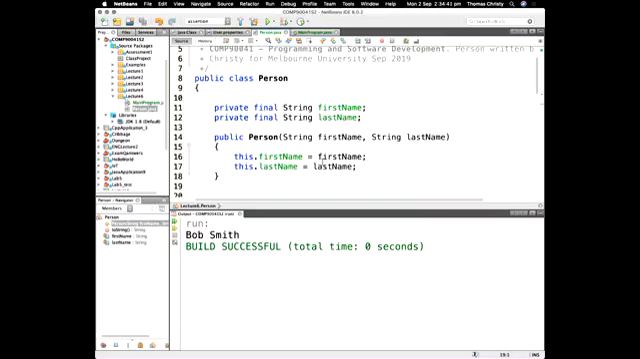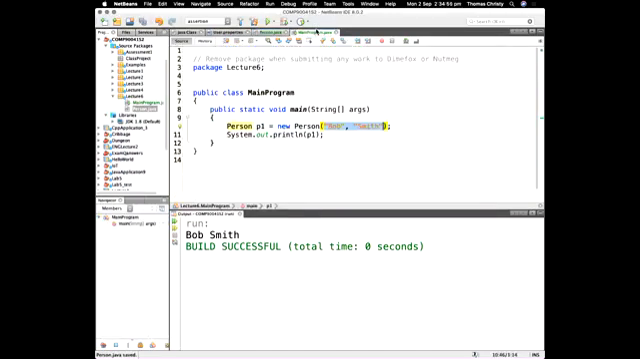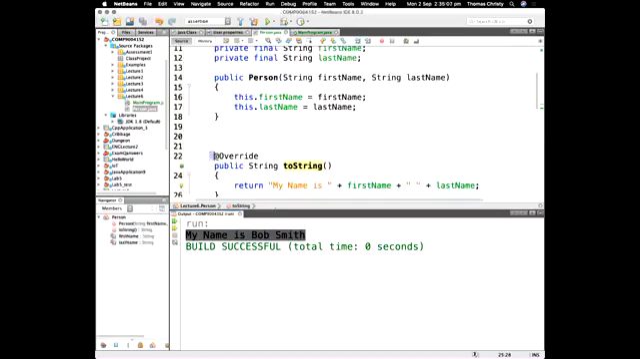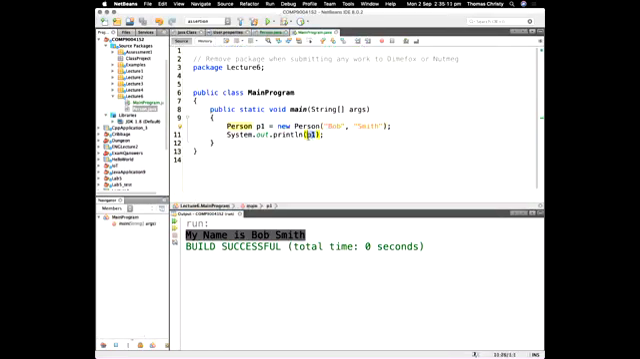So if I come back here and look at this override, you can add more to this, you can say, my name is, and then we can run that, and you can see now it differentiates that it is indeed the object that's calling the toString, right? So that my name is Bob Smith is actually coming from the toString here. But I'm not calling the toString, I'm simply calling the object, right?